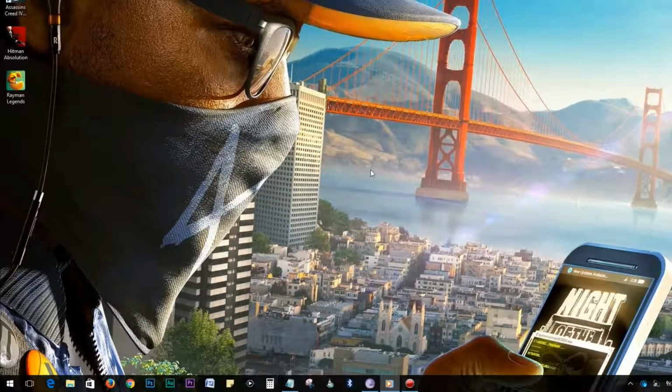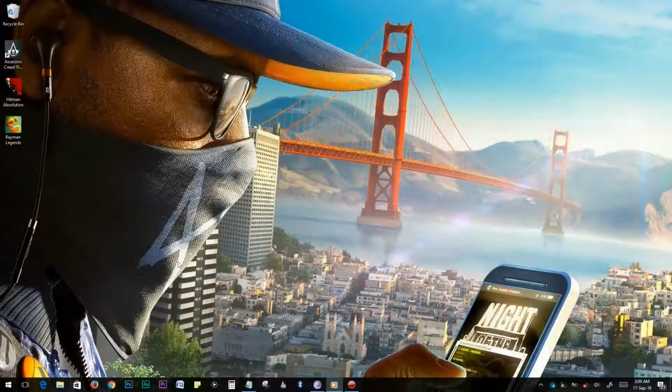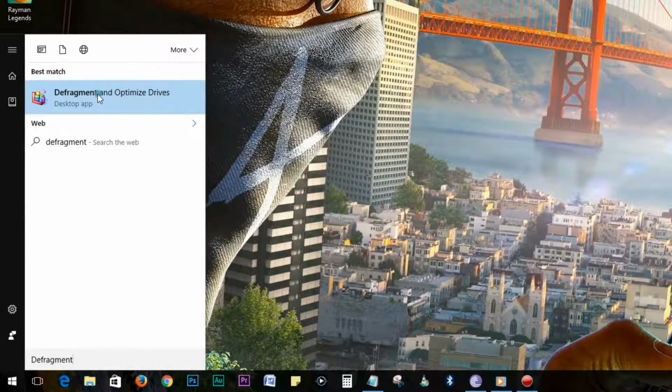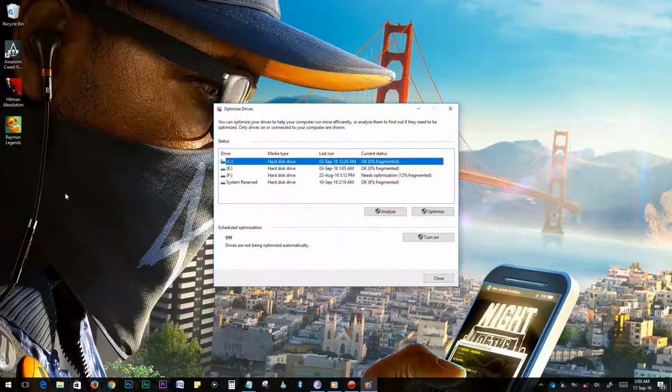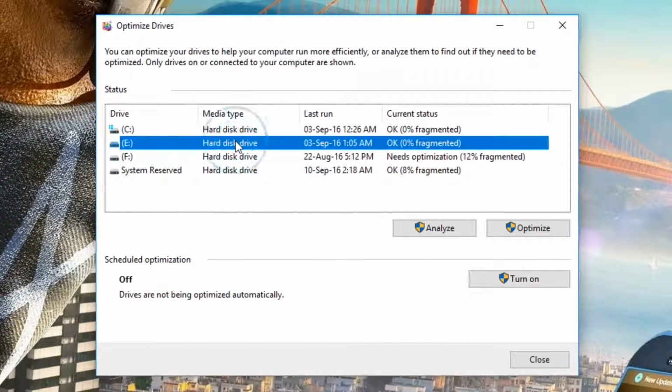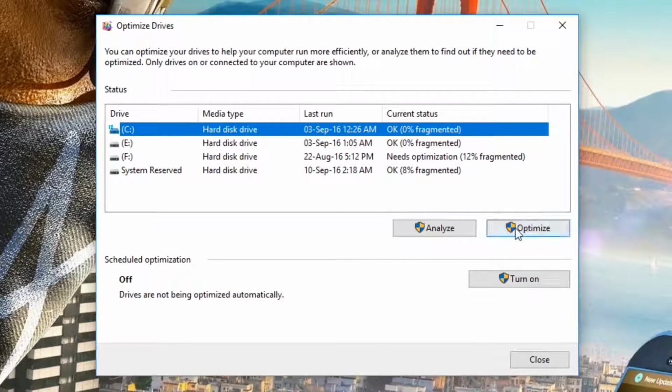To perform defragmentation on your Windows machine, you need to go to the start menu and search defragment, and click on Defragment and Optimize Drives. Now you will see this window. From here you're going to want to select your drive. Usually it is the C drive, so let's select C and click on optimize.